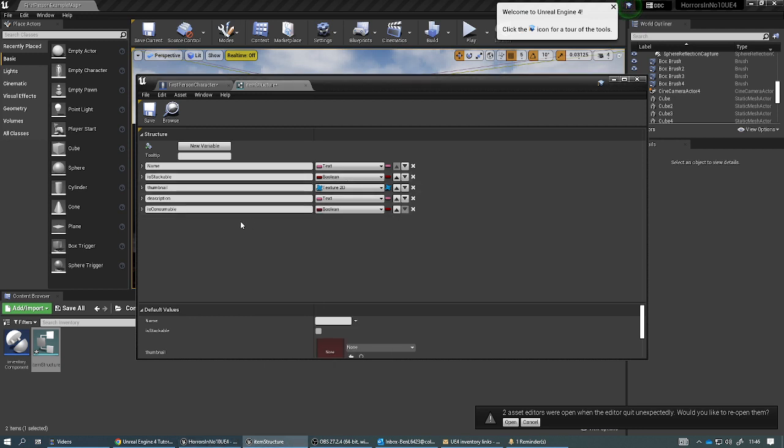Another one we're going to have is durability. So maybe you've got some weapons or something like that, like you get in Minecraft, for example. You want to control how durable they are. We're going to make that a float.